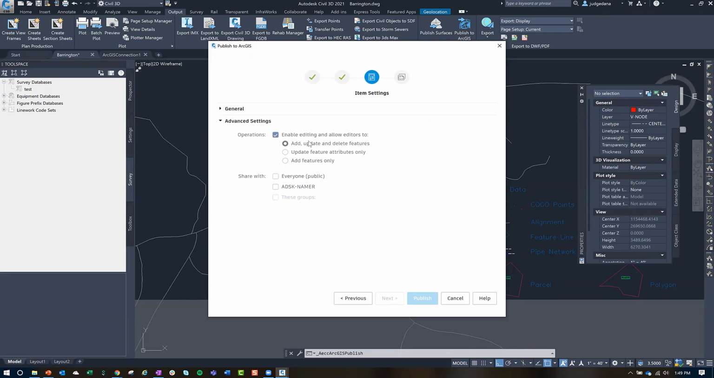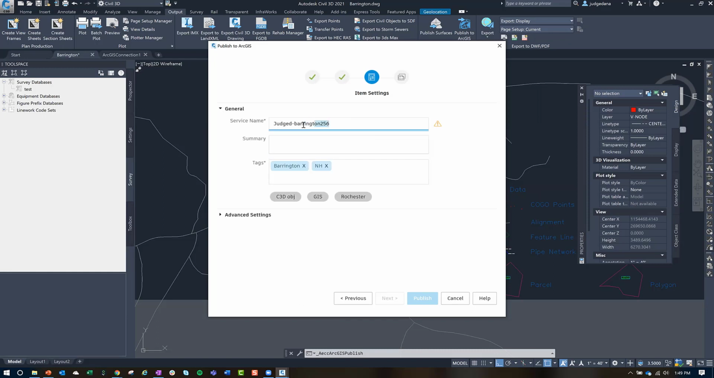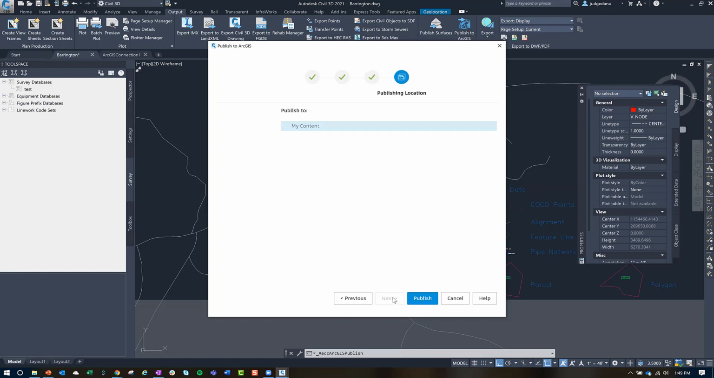Look at the advanced setting. It just wants you to know if you want them to be editable and what you want editors to be able to do, where you want to publish it with, and there. And then we hit next.